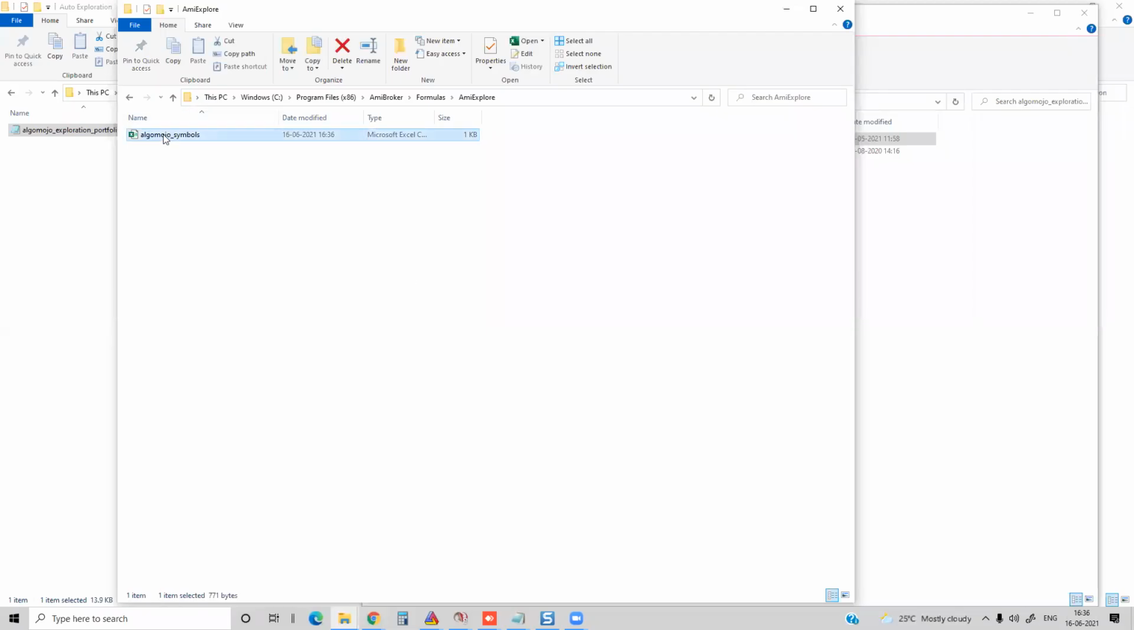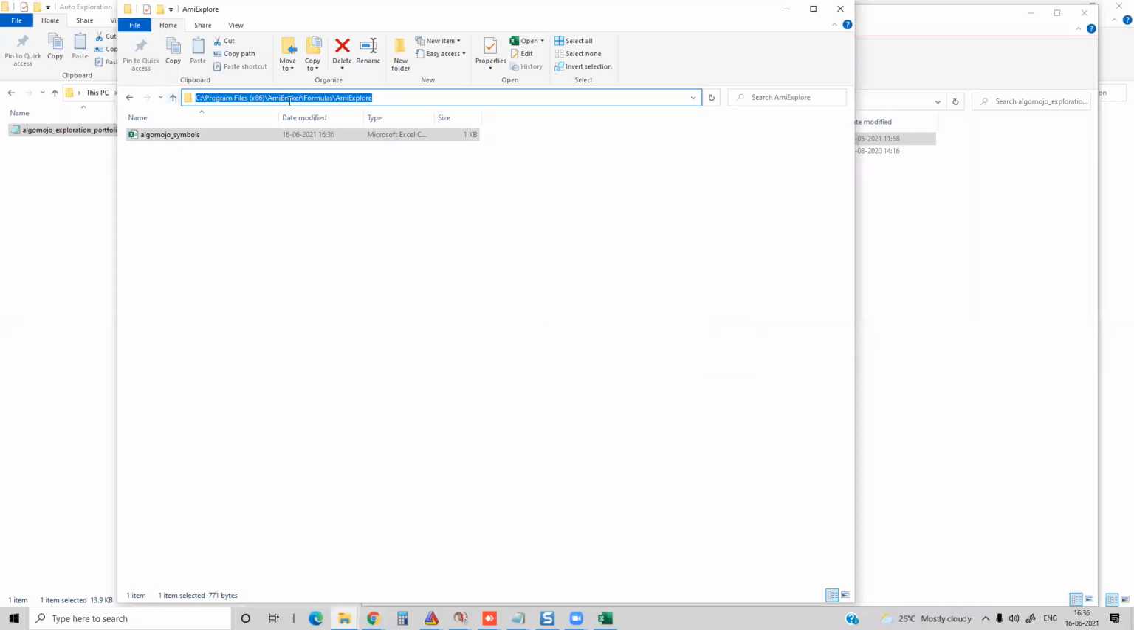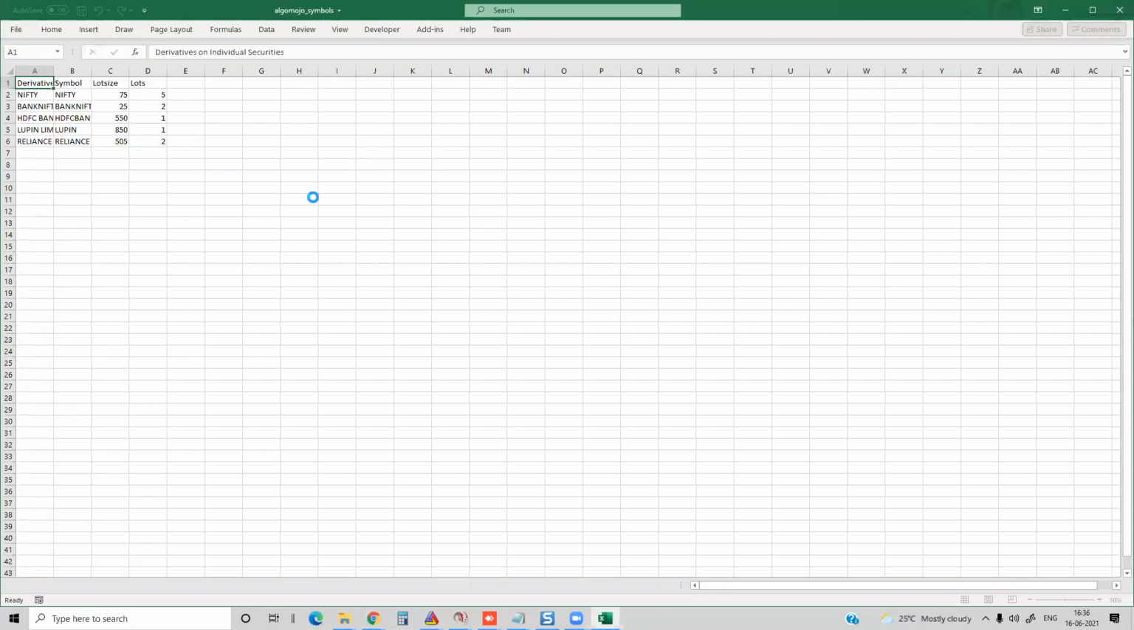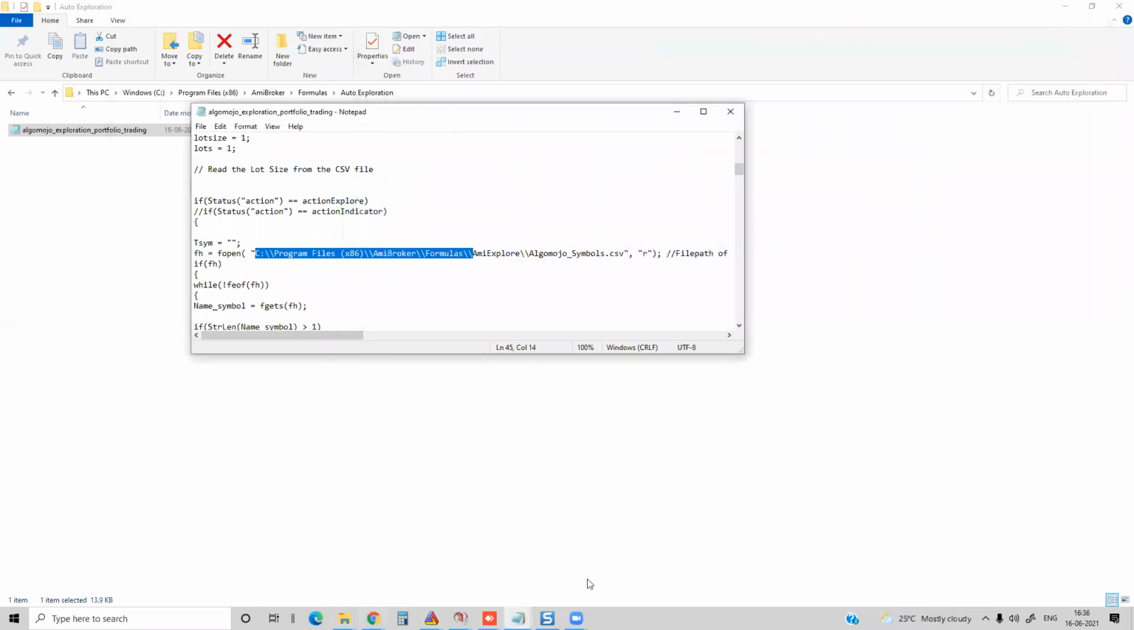Ensure that the values are there. Inside it is available in this particular AFL file, inside the AMI Explorer. If you open it, you're able to see all those symbols that you are going to trade from the scanners. So this is done. Now next thing is very simple. Go to the AMI broker.